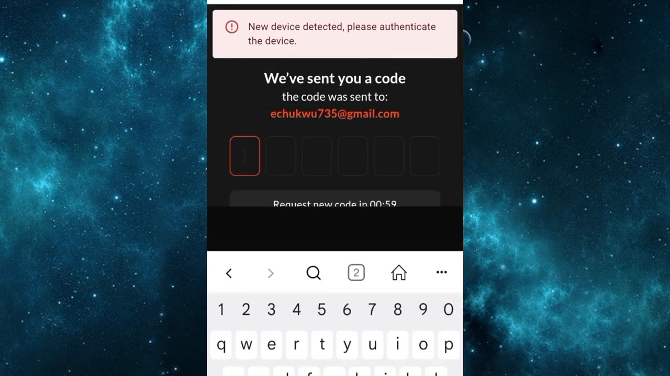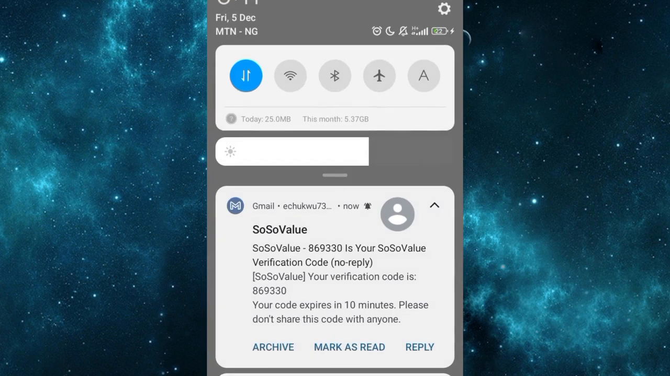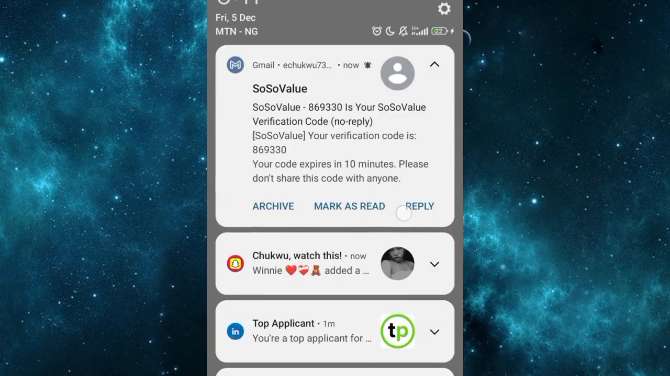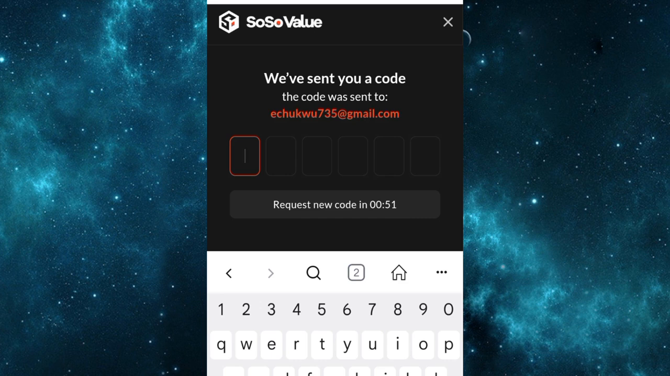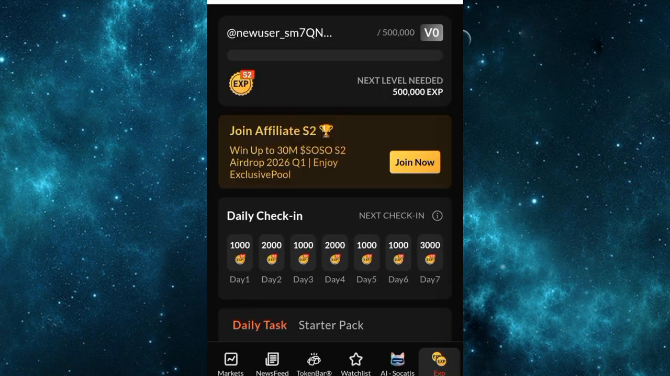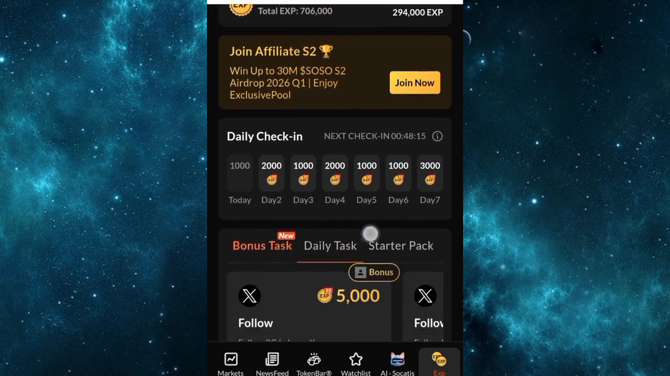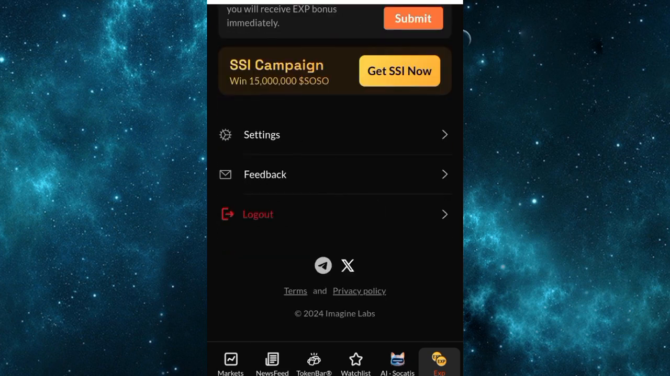Let me wait for the email to pop up so I can memorize the code and put it right here. Okay, I just got the email. So I'll come back to the SoSoValue platform and input the code right here. Once you do that, it's going to direct you into the platform automatically. Now this is the platform, this is your account, it is now set and ready. So everything is now set.